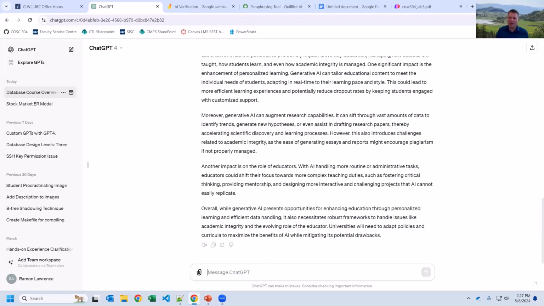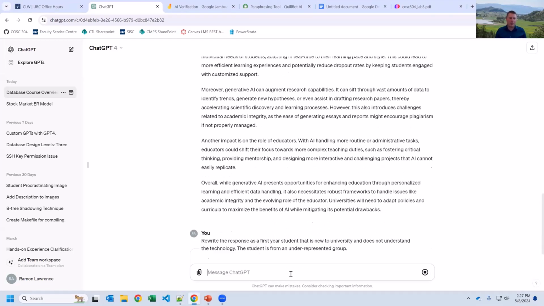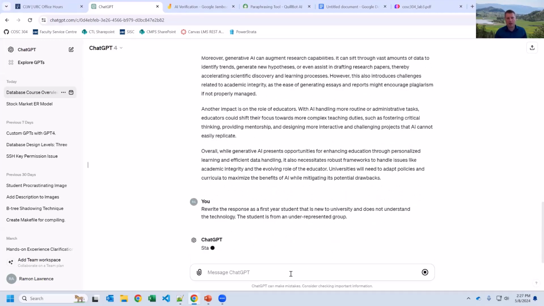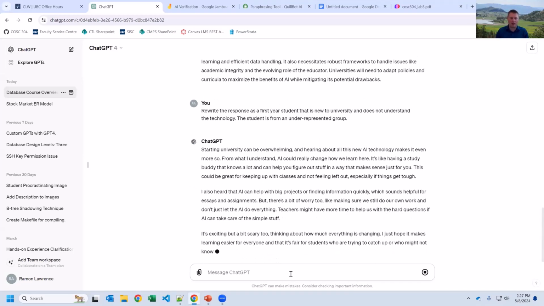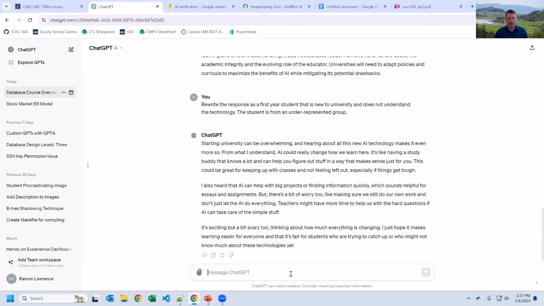An AI detector or yourself might be able to say, oh, okay, that kind of looks like something that potentially could be AI generated. The challenge is it's very easy to change what that prompt is and make any Gen AI generate something totally different. So now I've said, yeah, that was a great response, but I'm a first-year student. I don't understand the technology. I'm from an underrepresented group. Write it differently for me.